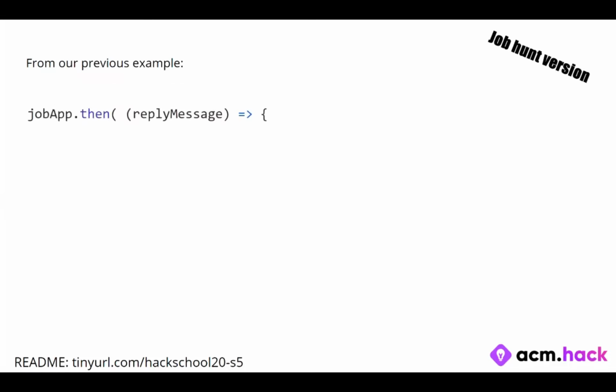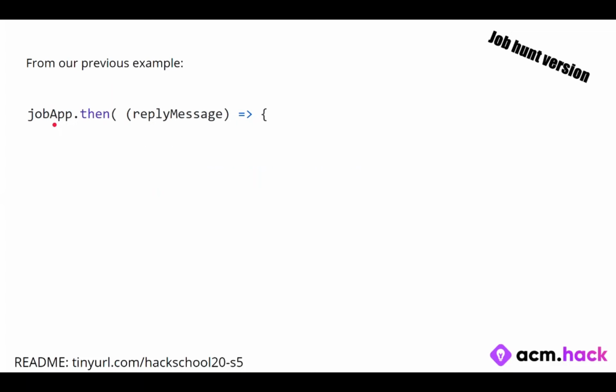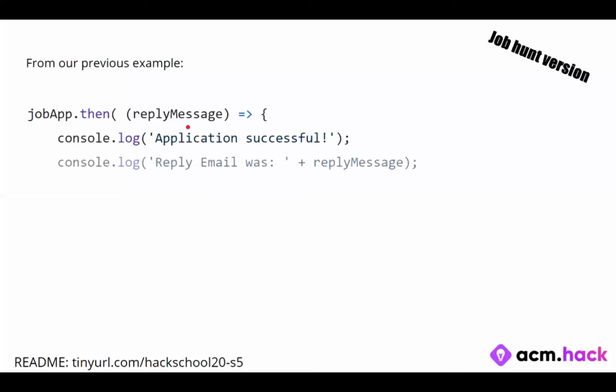So job app has, remember before that we defined this .then function, very similar, takes reply message as its argument, and then we will console.log a bunch of stuff there. However, remember that we can also use the .catch function. So what we'll do is we will chain it. We'll do a .catch after this, and this is allowed. This is very common to see, a .then and then a .catch straight afterwards.